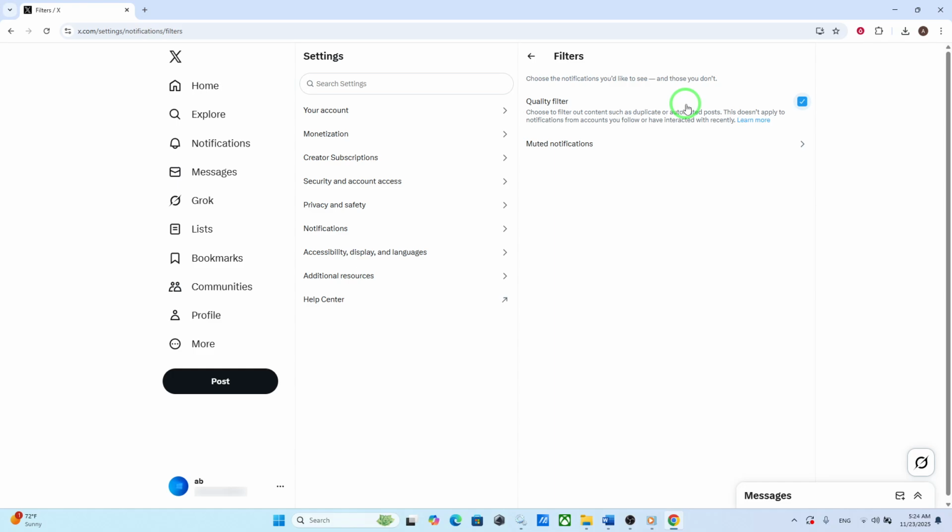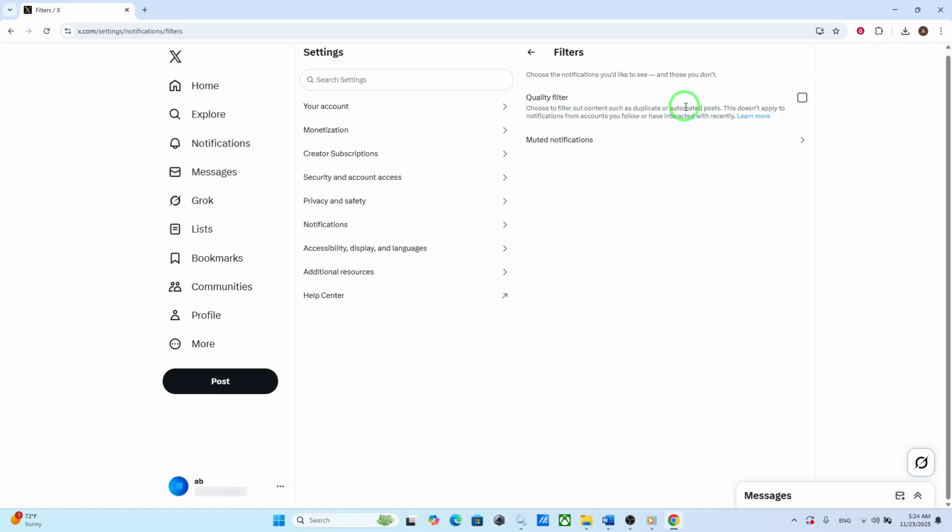To make sure you see everything, simply toggle off the Quality Filter option. When the switch turns gray, the filter is disabled. That means all notifications, regardless of how X classifies them, will now appear in your feed.